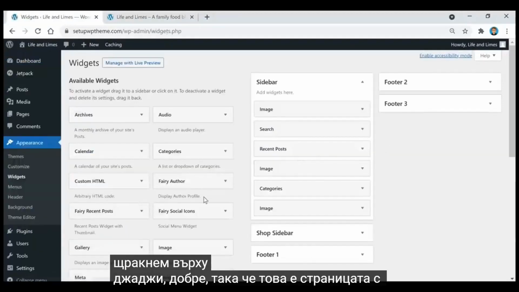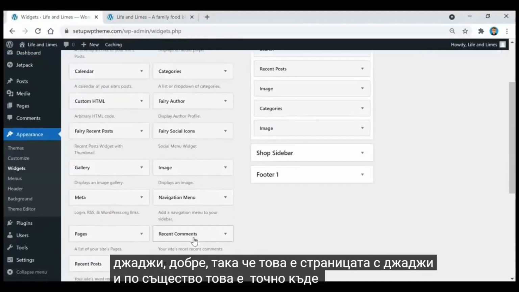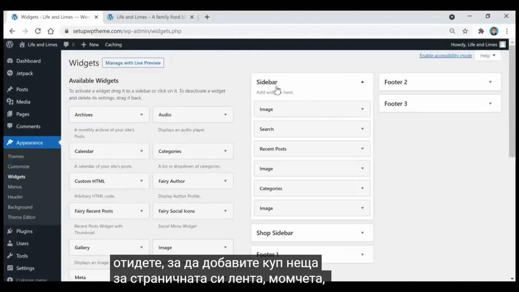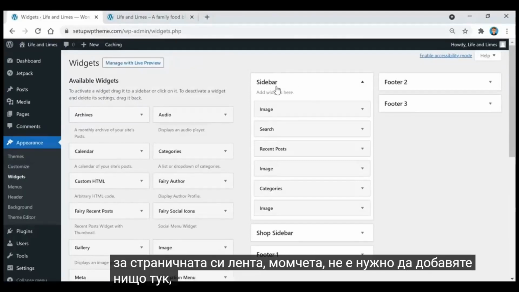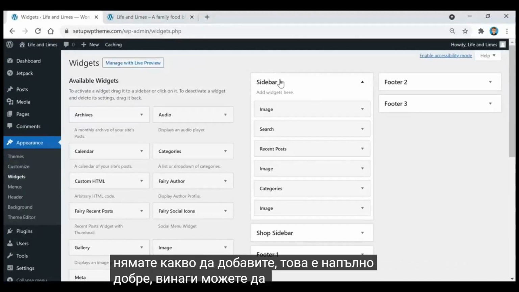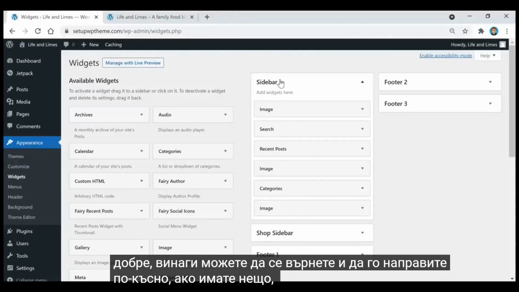Okay, so this is the widgets page, and basically this is where you're going to go to add a bunch of stuff for your sidebar. You don't have to add anything here. Maybe you don't have anything to add yet. That's totally fine. You can always come back and do it later if you do have something you need to add.